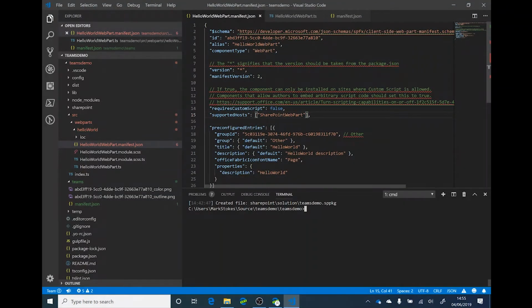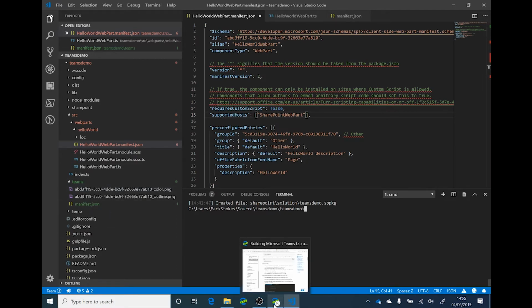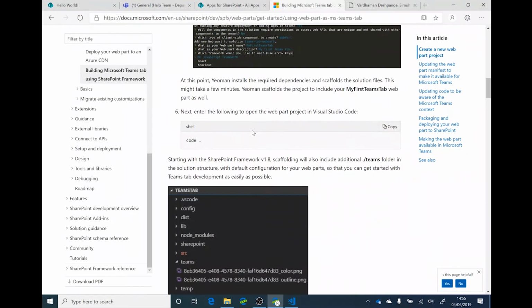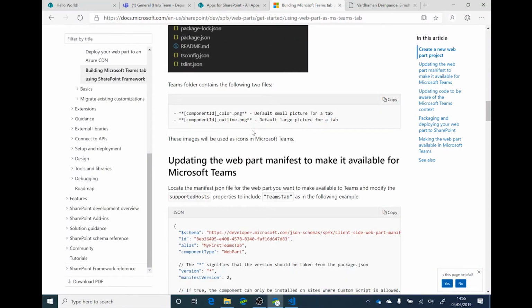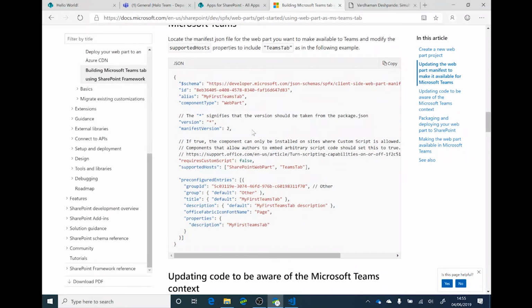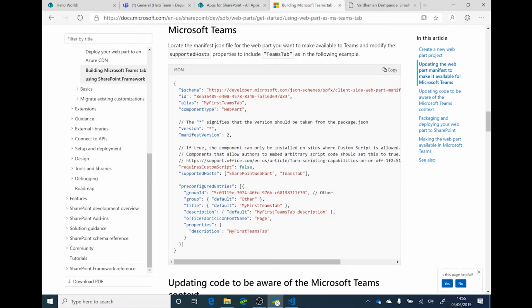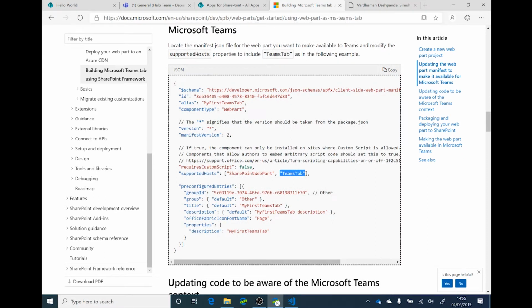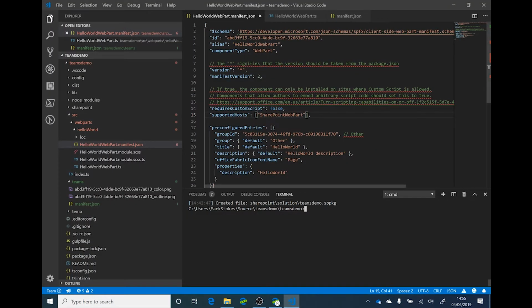So if we jump into Visual Studio Code, we can see our sample project here. The first thing I need to do is go and change the supported hosts so that I can tell it to actually run in a Teams tab as well. The only file I've added into Visual Studio Code before starting recording is a manifest for the Teams tab, and we'll talk about that in a moment. So we'll just go in here and add in TeamsTab as a supported host.